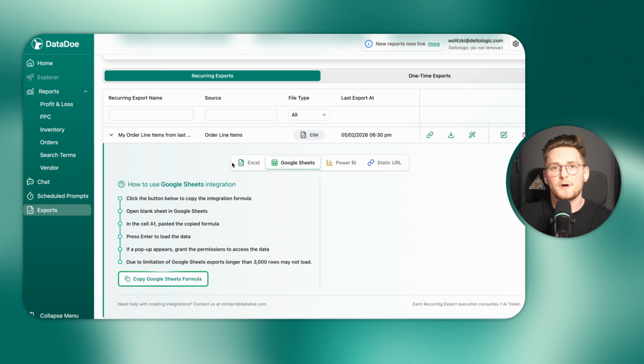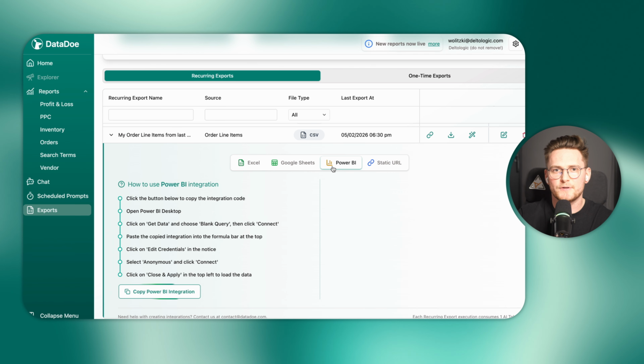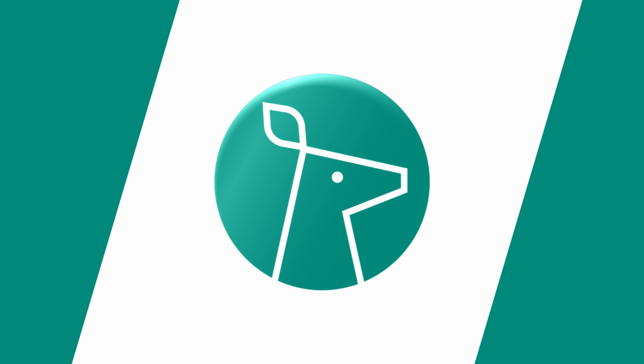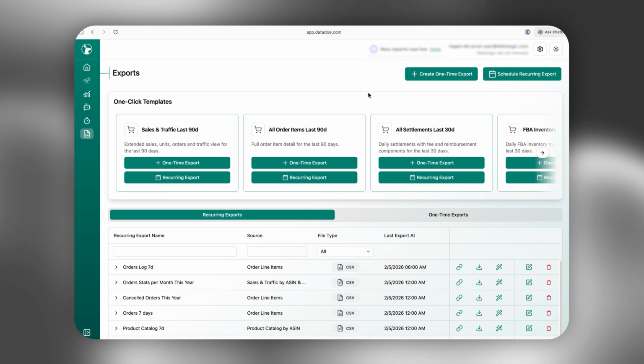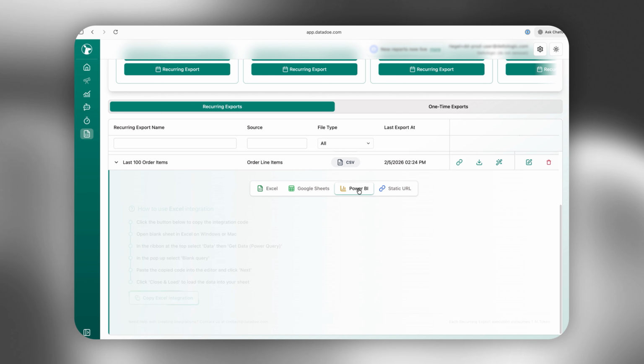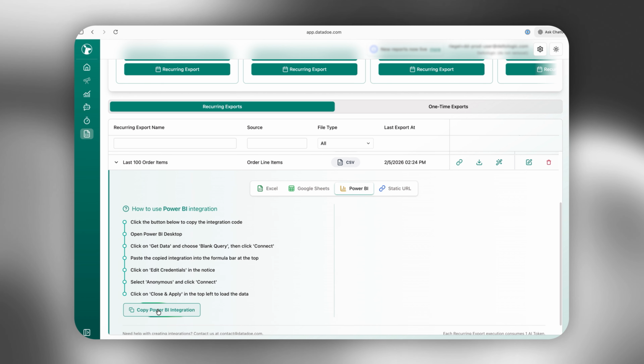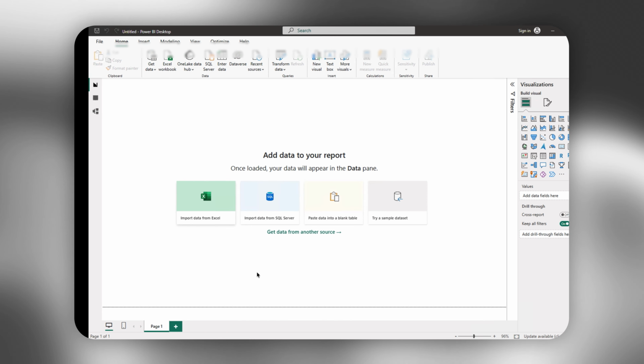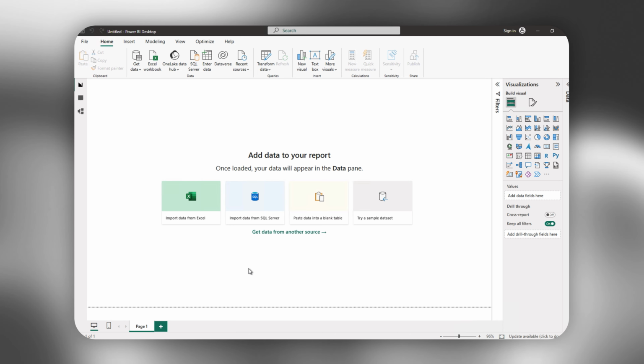Now let me show you how you can set it up and export data automatically to your Power BI, and on top of that, create custom dashboards to it. Set up Power BI integration. You go to the Power BI integration of your selected recurring export and you copy the Power BI integration using the dedicated button. Then you go to your Power BI report, you click on Get Data.